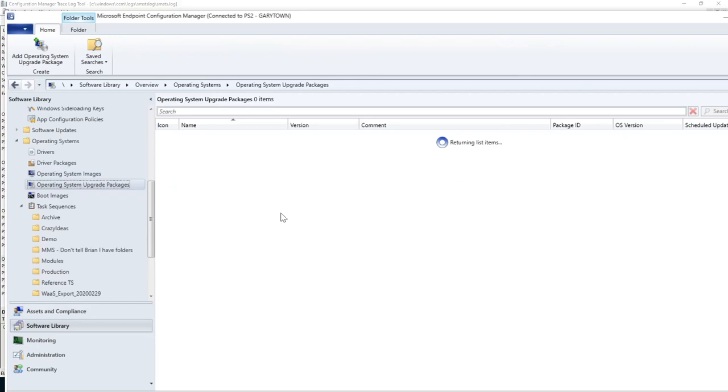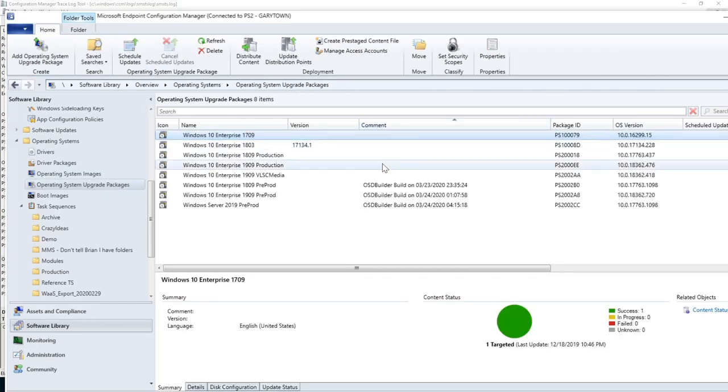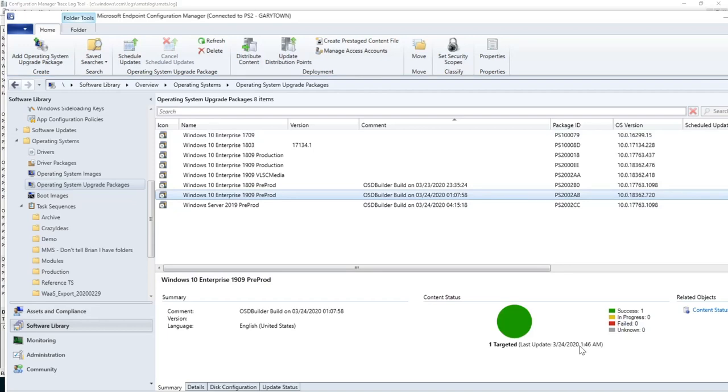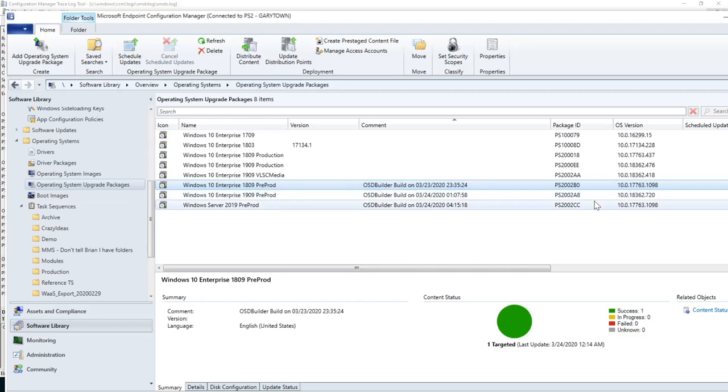Go over here to our upgrade packages. So we've got our 1809, 1909, and 2019 server and the timestamps that those were created. And those two have been successfully updated and pushed out to the DPs automatically. And also the OS versions have been updated to reflect what the new builds are.